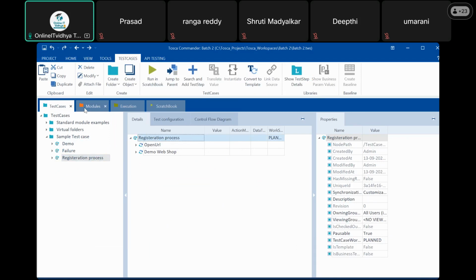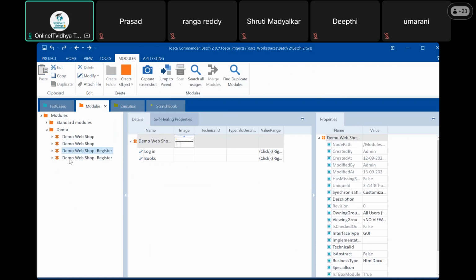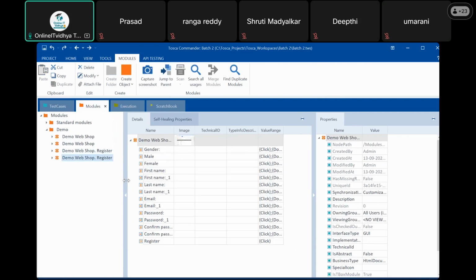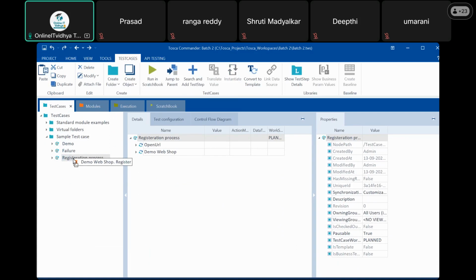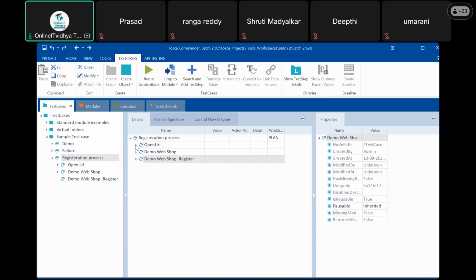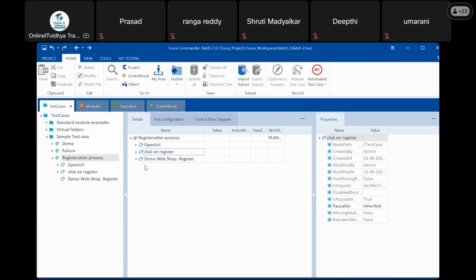After that we need to drag this register one, which we have just scanned, and I'm dropping it at the test case level. Here we open the URL. Here we perform click on register. Whatever operation we are doing, we need to mention here: click on register. Previously I didn't mention click on register.